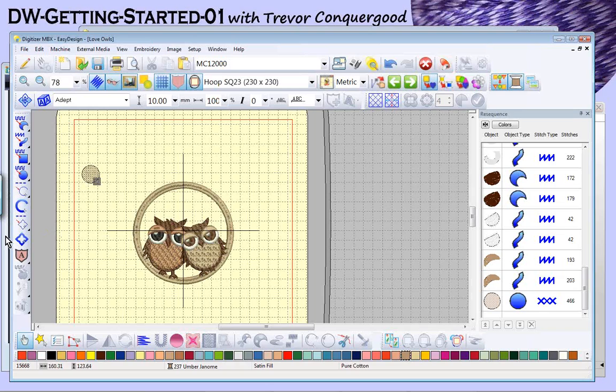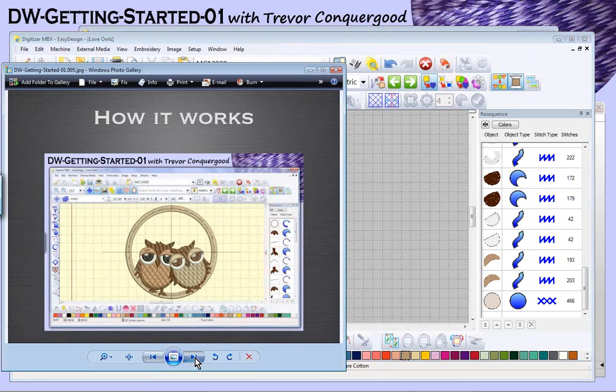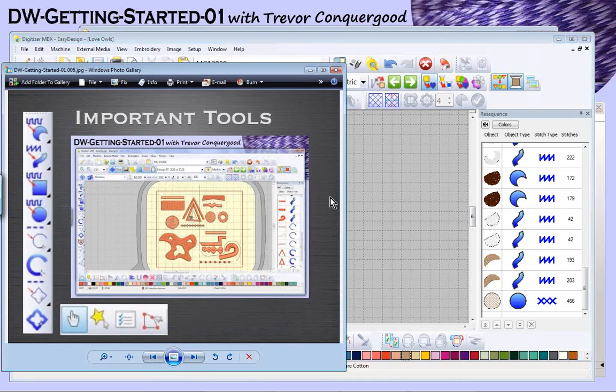Now, the next topic that I want to talk about is to review what I call the most important tools. We're going to talk about all of these tools here. We'll talk about the selecting tool, the reshape tool, object properties more, and creating objects with the digitizing hands-on tools. So that's the next step for us, to learn about the core, the most important tools. That's what this is about.